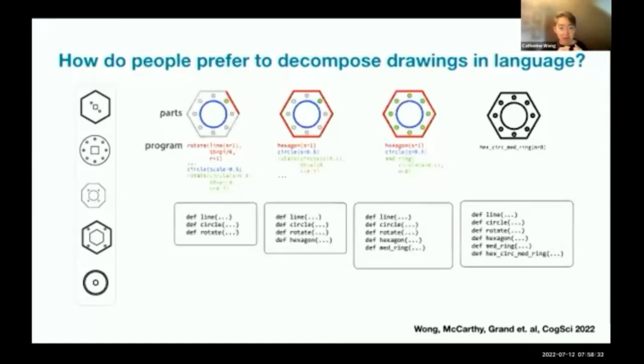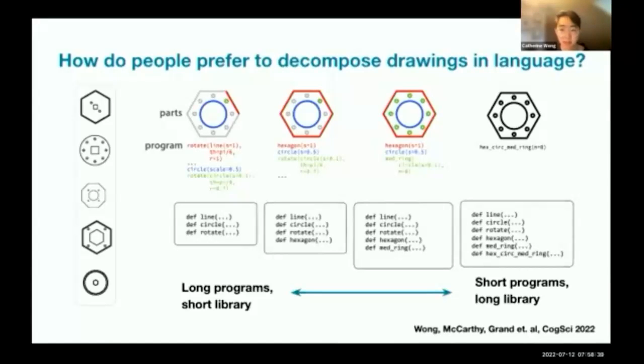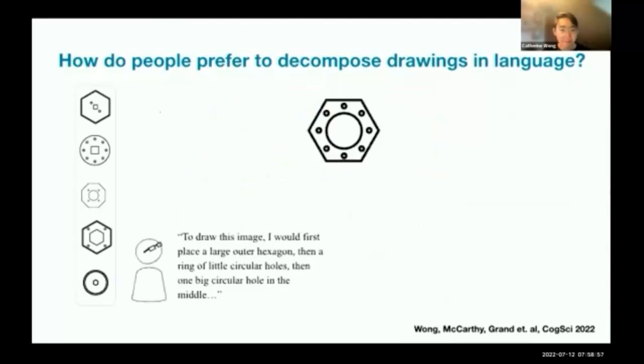And we actually wrote down a range of candidate libraries that span this trade-off spectrum. Ones that require very long programs to describe any one image, but have a very short background library of basic level parts, all the way to ones in which there's essentially a single program for each image. You can write these incredibly short programs that just render every example, but you've got this gigantic library.